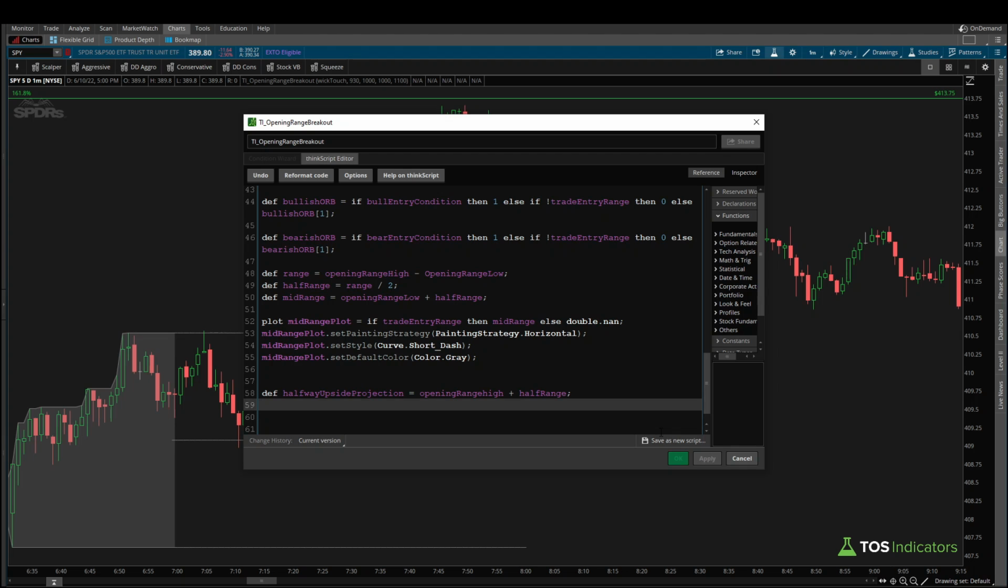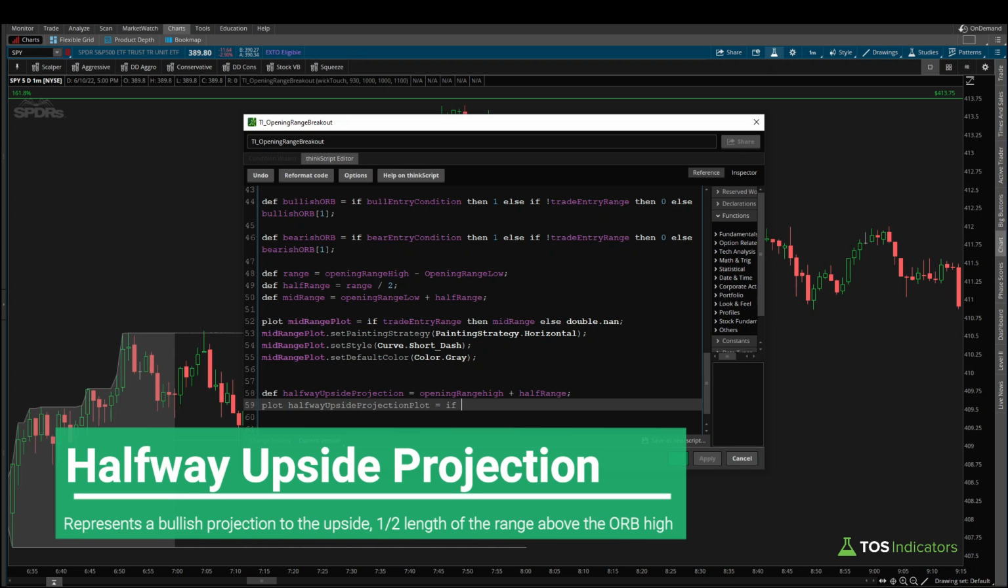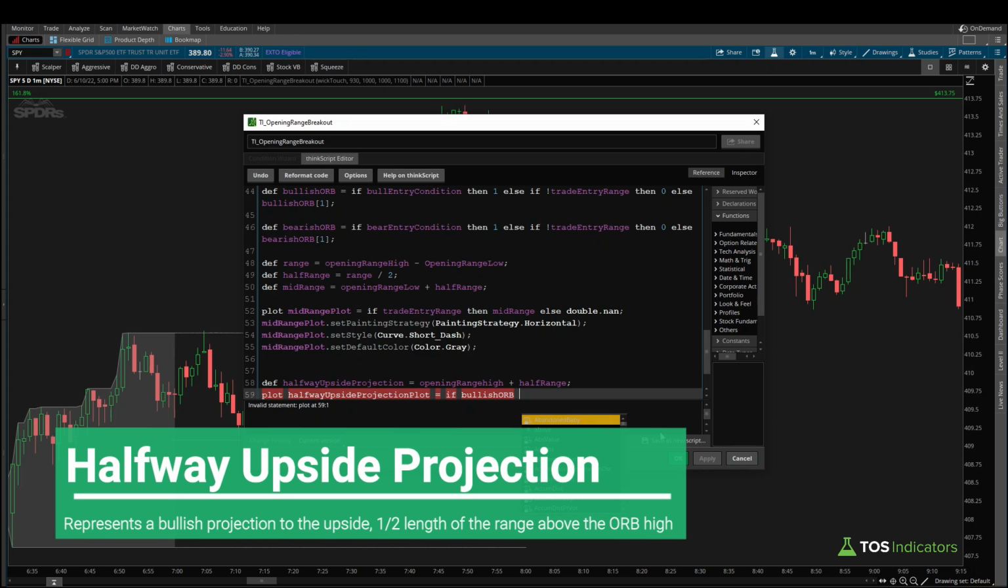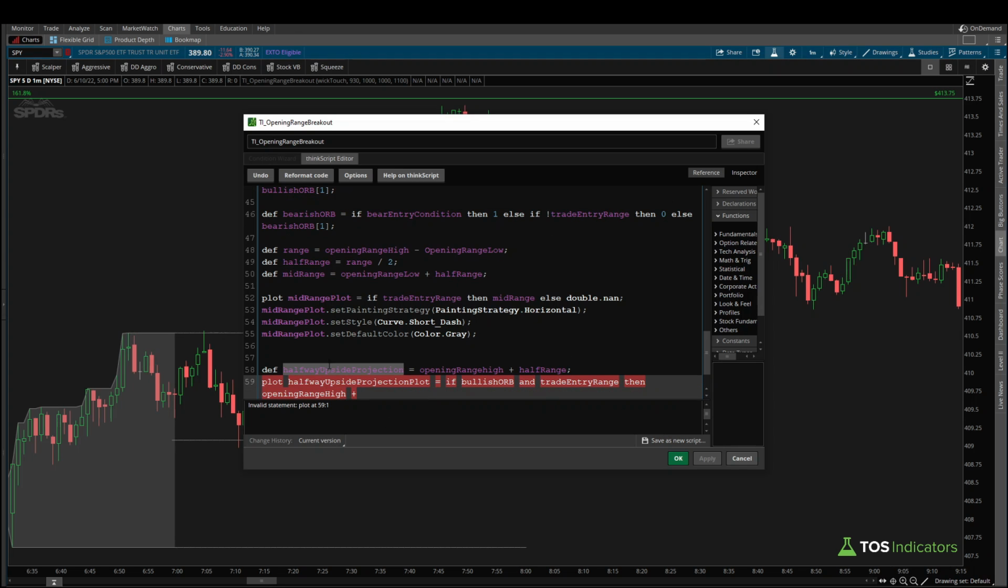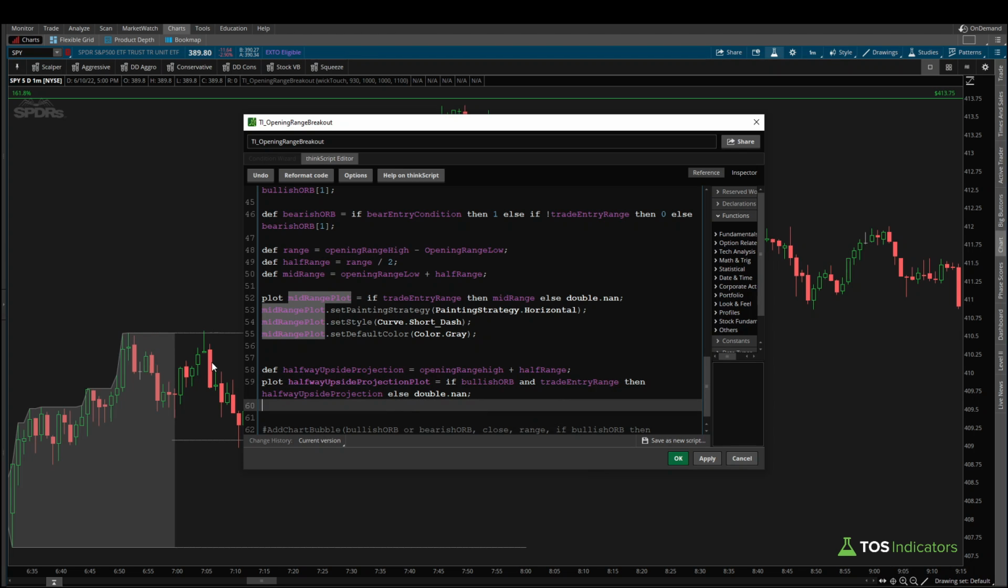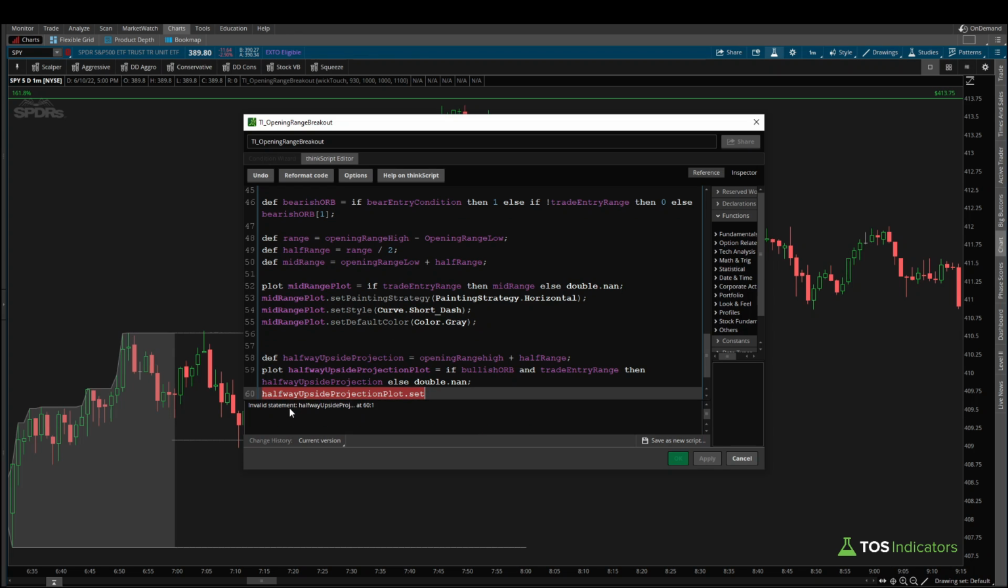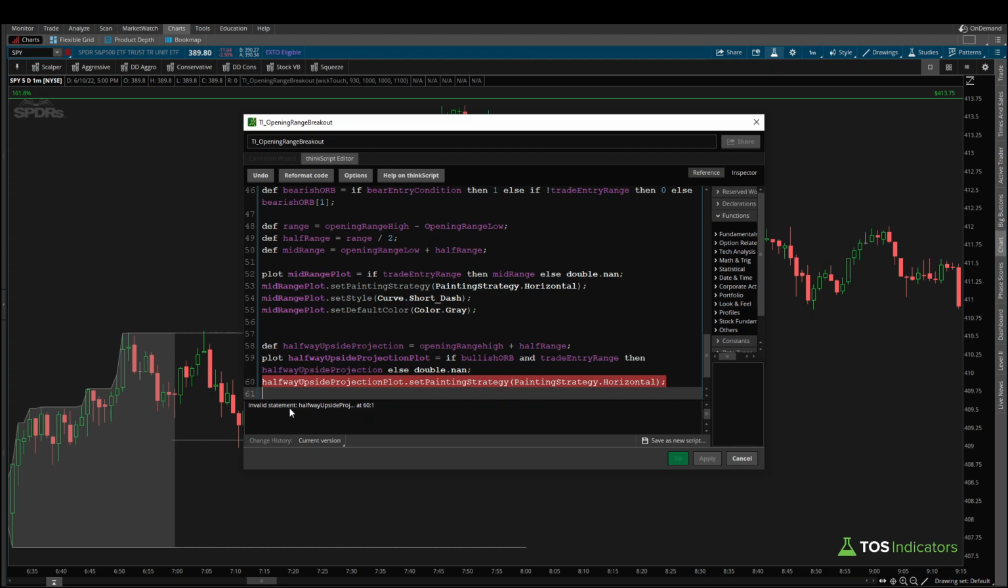And if I go ahead and now plot that out, so I'll say plot halfway upside projection plot. If we have a bullish opening range breakout, so only if we have that breakout in the first place, and we're still in that trade entry range, then opening range high plus half range. Actually, we can use this value right here, else double dot nan. And then if I now create some formatting for this, halfway upside projection plot dot set painting strategy dot horizontal.